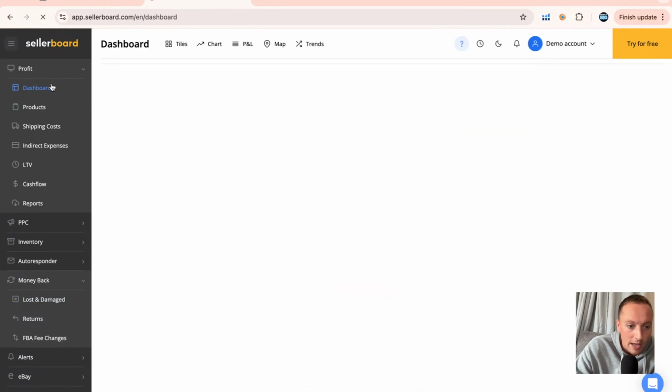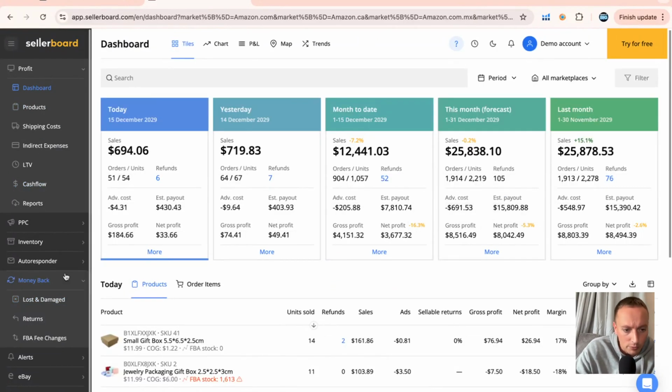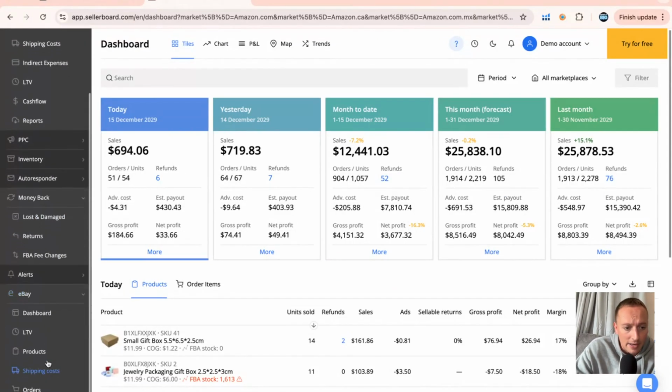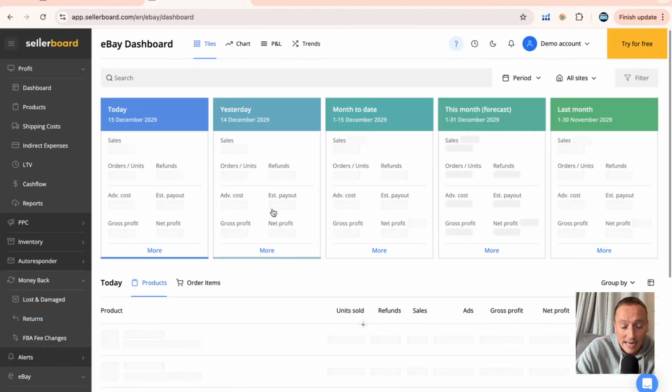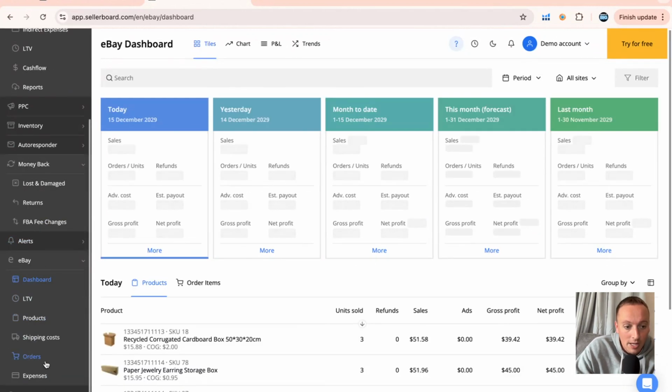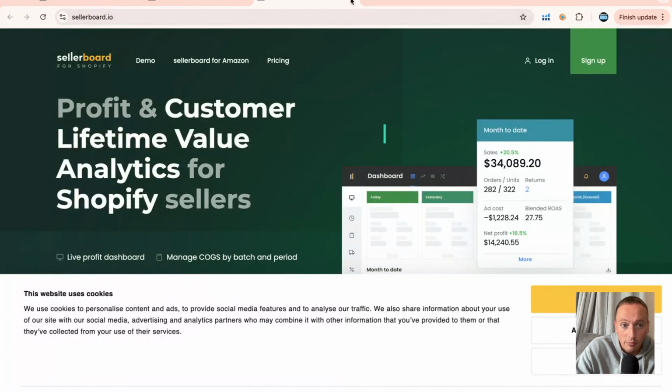But then also you get all of the dashboard and everything like that as well, guys. You can also use this for eBay and Shopify and everything like that. There's literally an eBay dashboard there as well, guys, which is really cool. There's a Shopify dashboard as well. It's really, really cool, just like that.